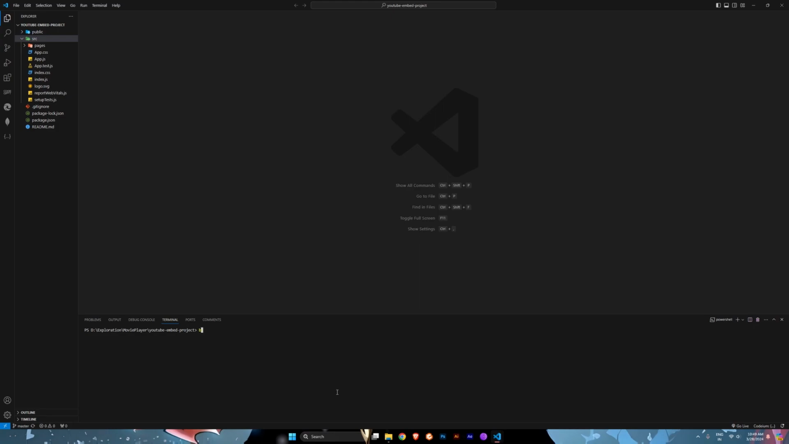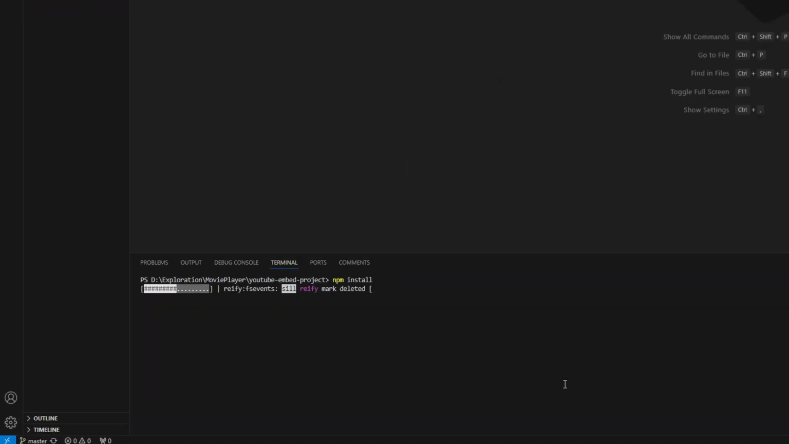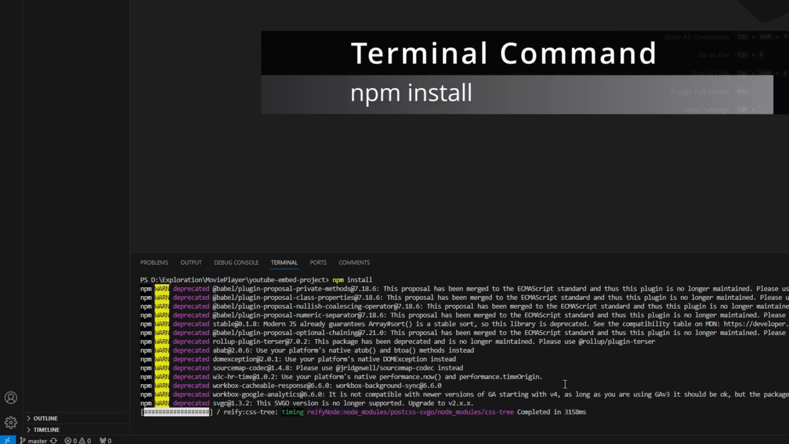Here I have a basic React project and I've been working on this recently. It's not complete yet, but we're gonna make it work with what we have right now. First I will install all the necessary packages using the npm install command.